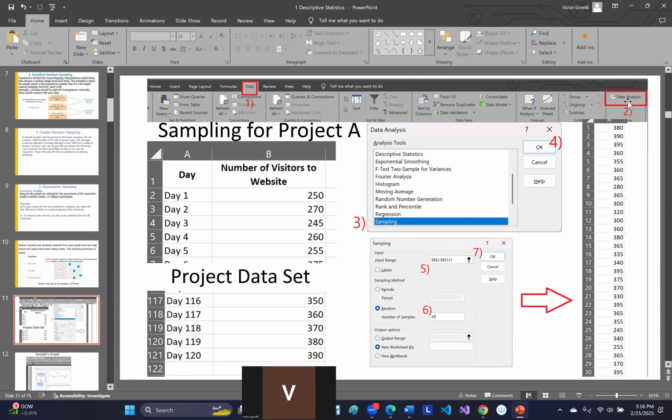Then select the option Sampling in the Data Analysis dialog and click OK. In the sampling dialog, indicate the position of the original data. It is cells from B2 to B121. Indicate how many numbers you need for a sample, for example, 30, and click OK. You will see 30 numbers randomly selected from the original data.